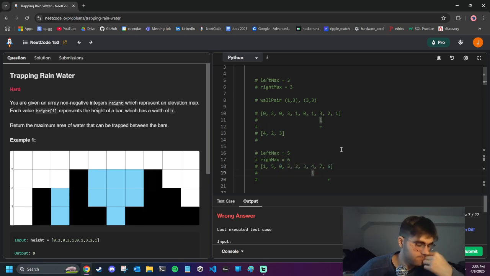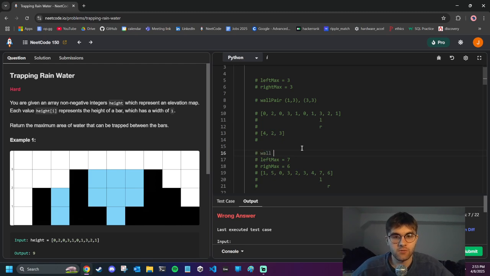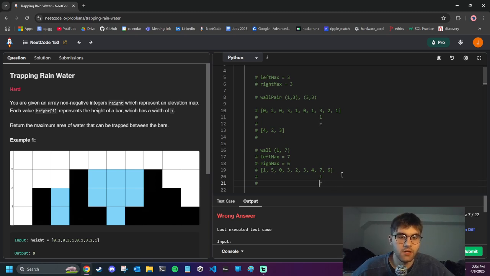So then when we get to 7, at this point, left max becomes 7, and then we store that wall that we just found. So we'd say there's a wall between index 1 and 2, 3, 4, 5, 6, 7. Now we know there's a wall between index 1 and index 7. And then right would move in, and that would be that.